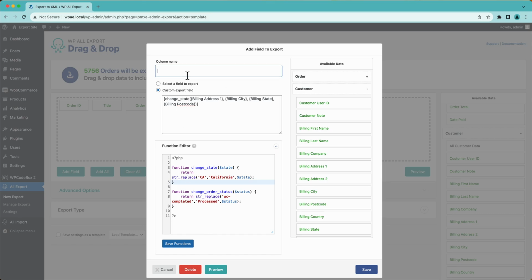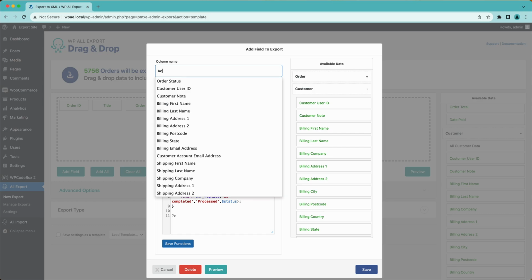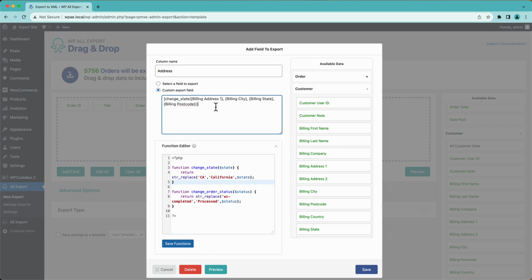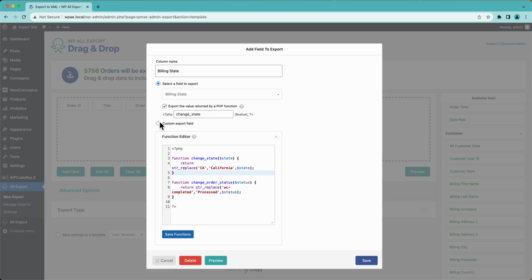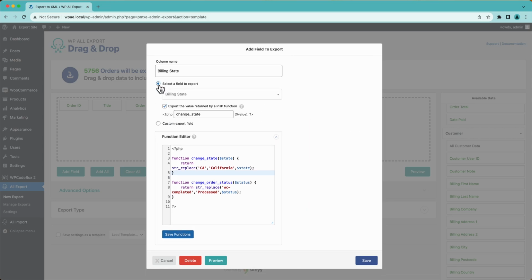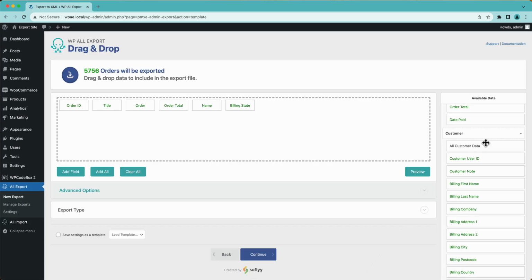And we'll call this address, right? So that's how this would work. This is the same thing as over here. So you can pass all of this data inside, and then it's going to be processed by the change state function over here. So let's just leave it like this, and we'll save that.